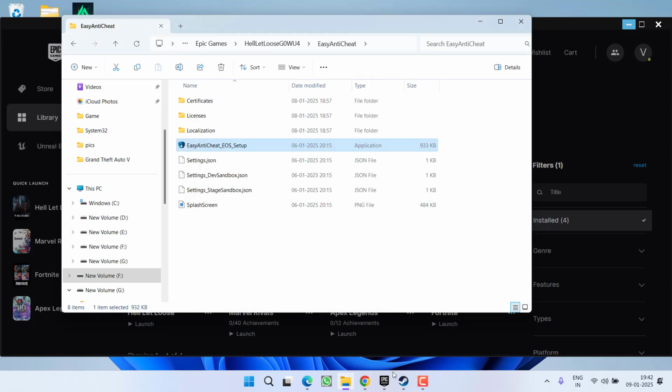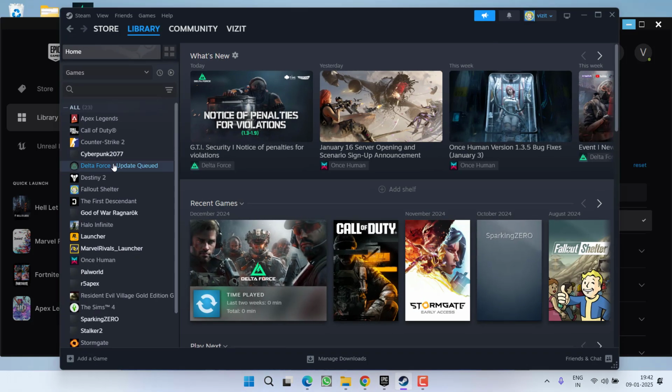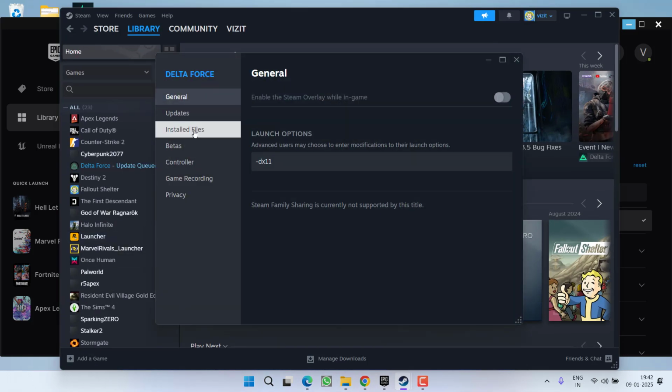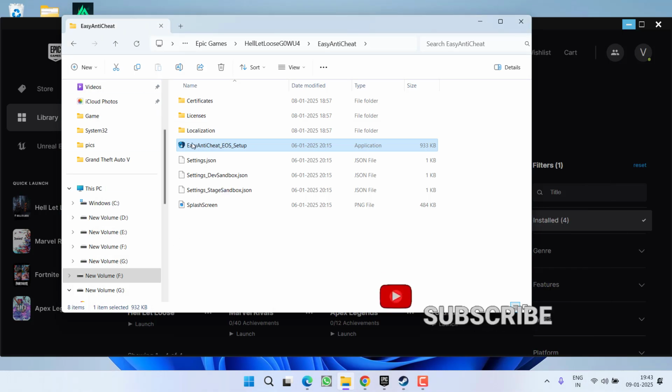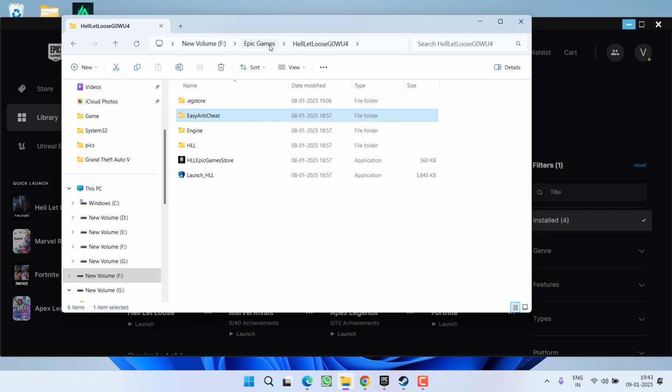In case of Steam, again launch the Steam, right click on your game, go to the properties, installed files, and here click on the option browse to open the installation directory of the game. The directory would be same, it will show just as it is like this. So you need to open easy anti-cheat folder and install this easy anti-cheat EOS setup, and then go ahead try to relaunch the game to fix out the game security violation or EAC error while playing the game Hell Let Loose.